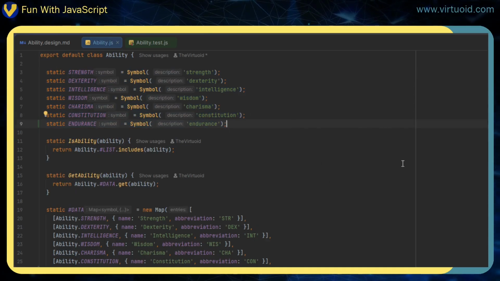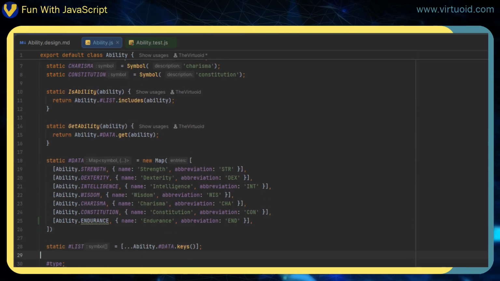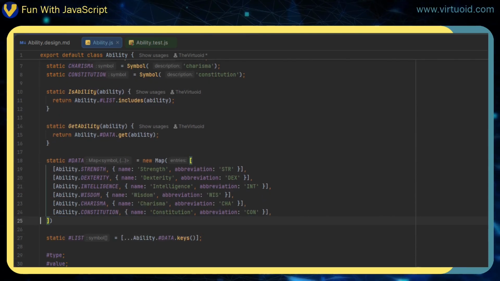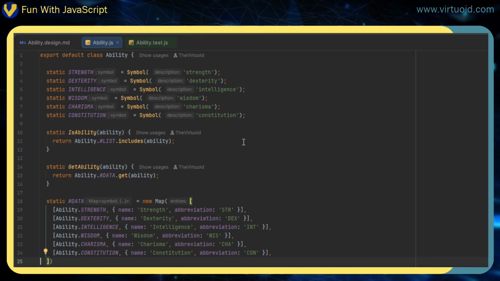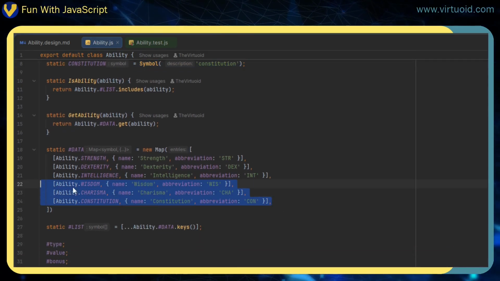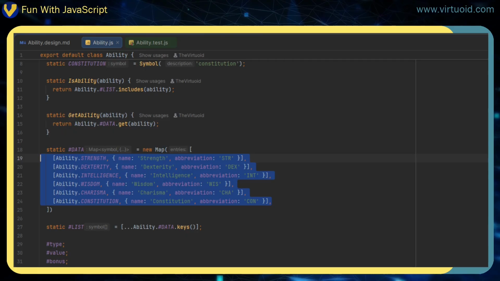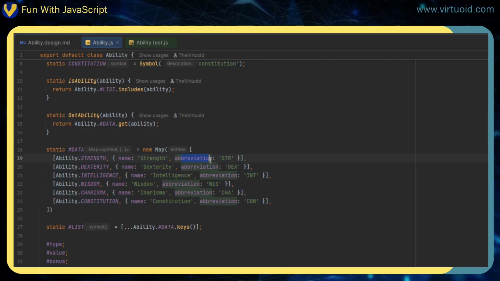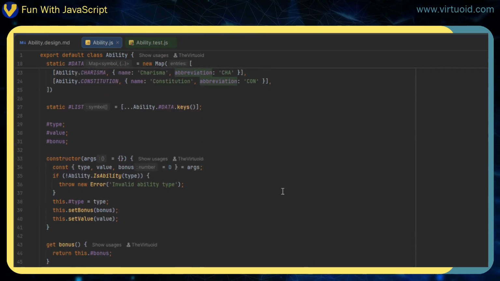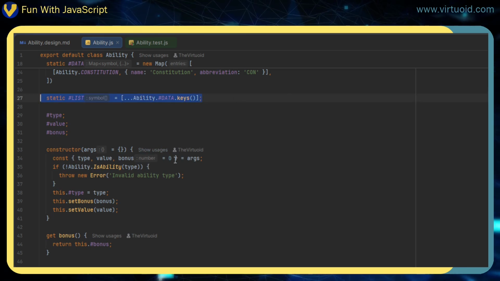Let me go ahead and erase that because I think my unit test will fail on me since the unit test is just looking for these particular 6. But the idea here, did I spell endurance wrong? Well, doesn't matter. The idea here is that if you wanted to add more of them, you just add it here, and you add it here, and you're done. So this data right here basically allows us to give it names and abbreviations that we're going to use throughout the game itself. The list is just a simple little list.